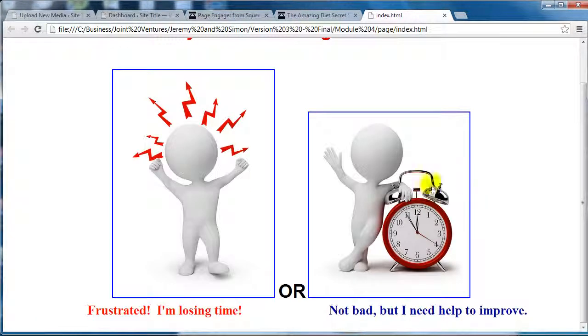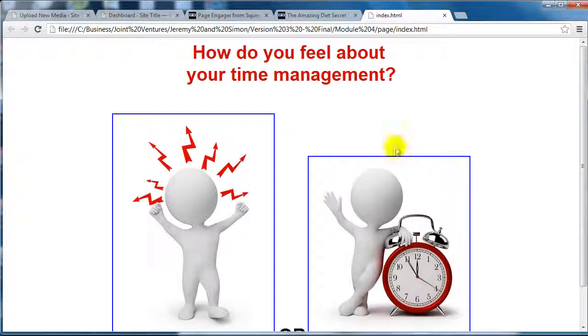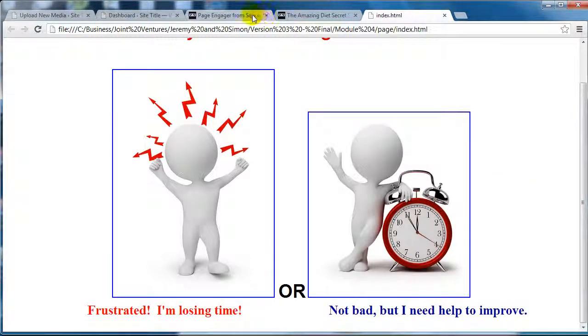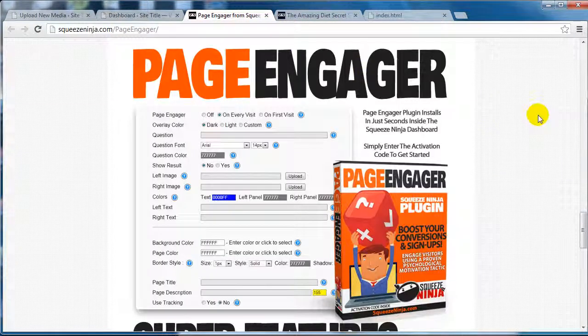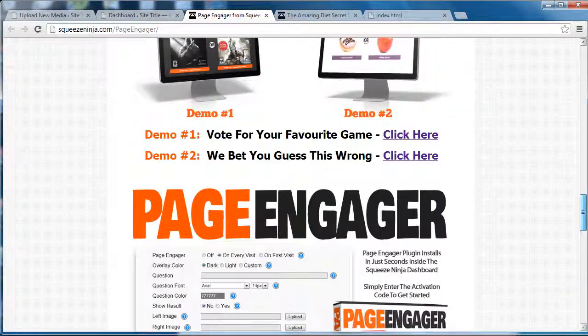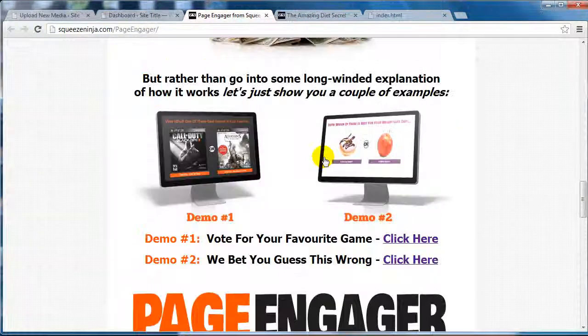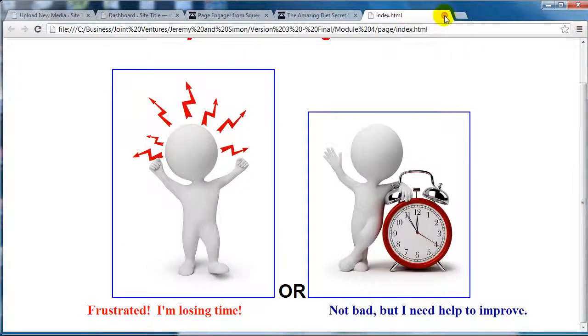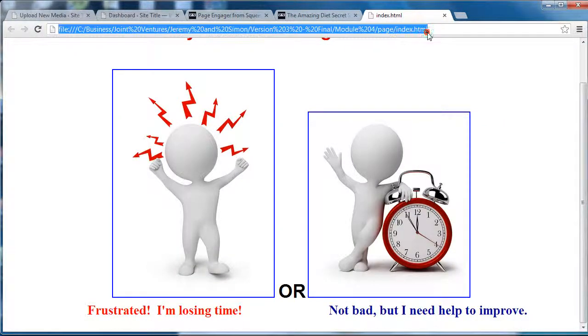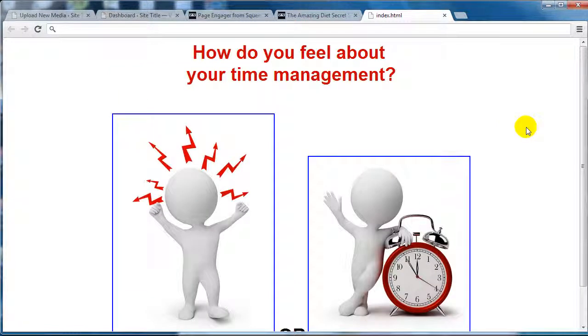Now that's how to create it manually. However, if you want it to look nicer and make it look faster and have the ability to track statistics, there is a plugin, a software application called Page Engager, and it's at squeezeninja.com/PageEngager, as you can see here. So I just wanted to show you two different avenues. You can do it automatically with Page Engager or manually using the methods that I showed you. So whatever route you choose, you can go for it.